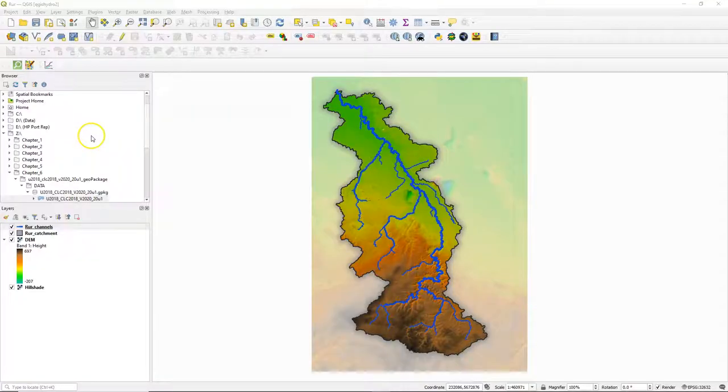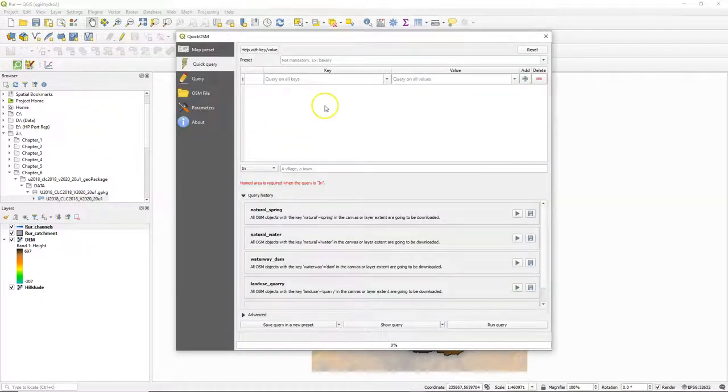Hello, in this video we are going to download towns and cities from OpenStreetMap and we're going to style them. Open the Quick OSM plugin using the icon and there use as a key place, this value city.